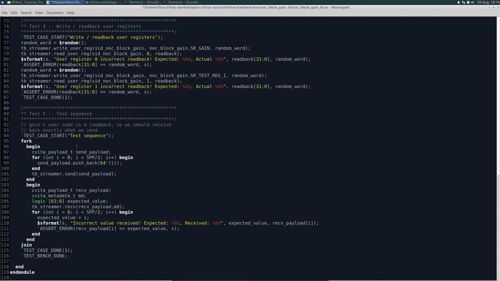Next, we have our test sequence. In the skeleton code with our game block before we made any edits, it was just a simple loopback, and this test sequence is testing that. We just send a ramp of values. This is just a counter that ramps, and then we check that it's correct. It's the same values that we get back. Nothing too exciting here. What we are going to do is update this to actually test out the gain.